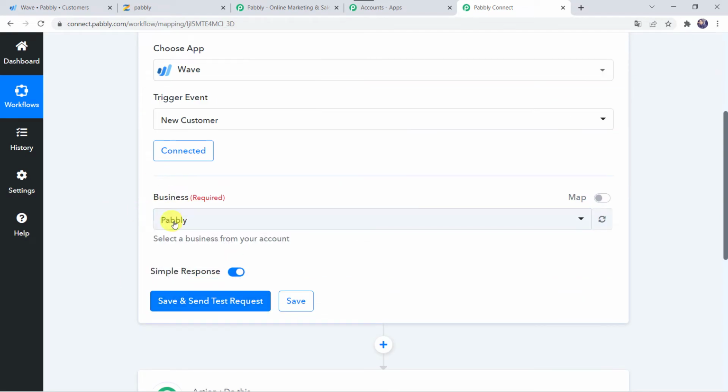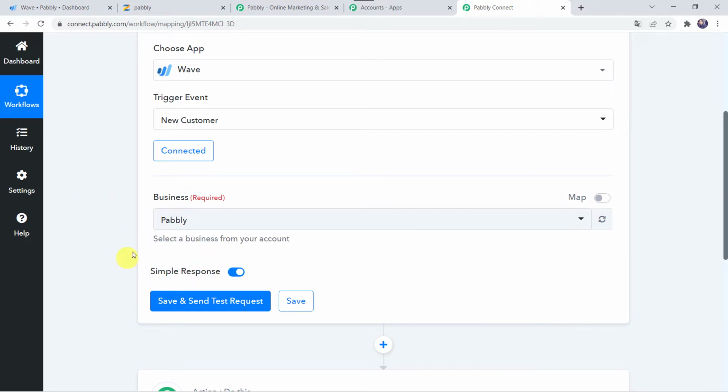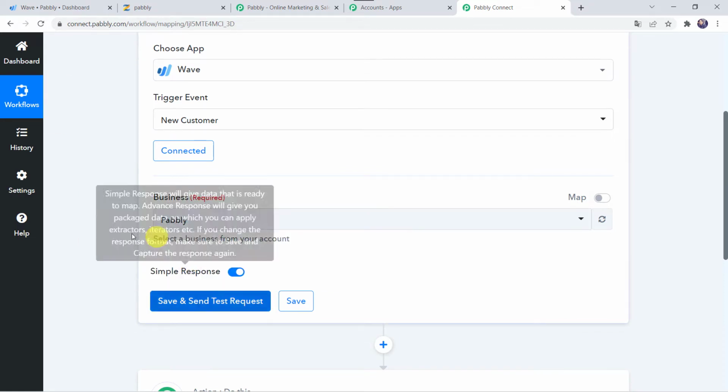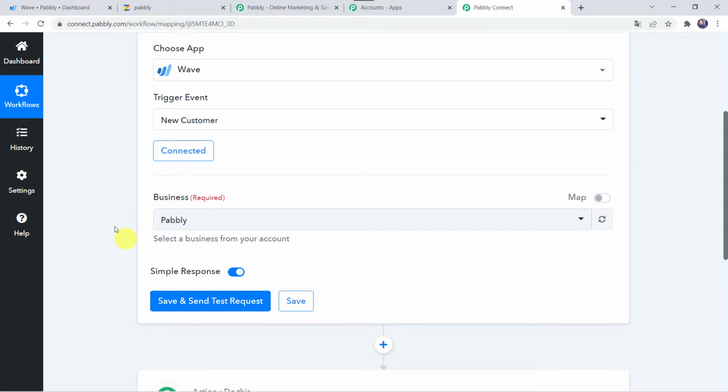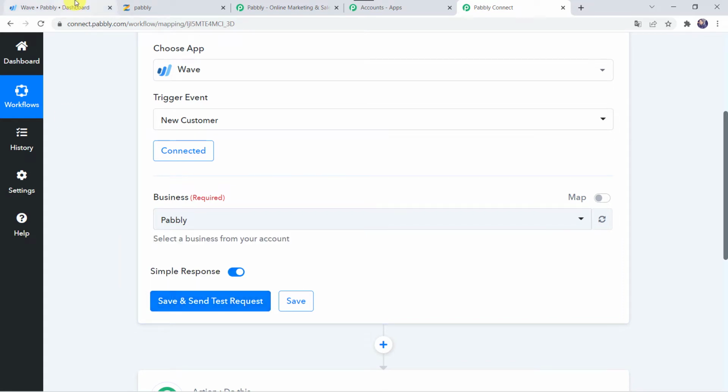Now here you have to select your business name, and my business name is Pabbly, which is automatically captured over here. Before clicking on save and send test request, first we have to create a new customer in our Wave account, because after clicking on this option, it is going to capture the latest response. So I'm just going to my Wave account.